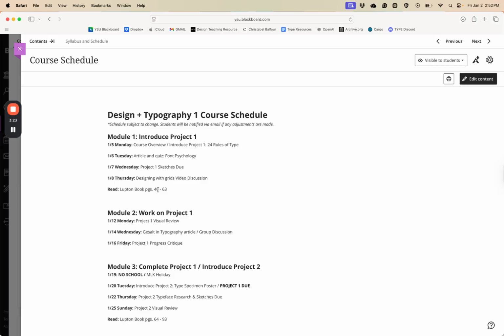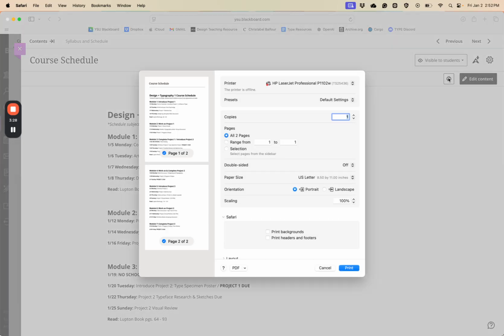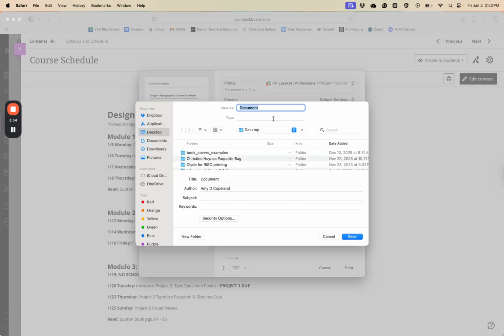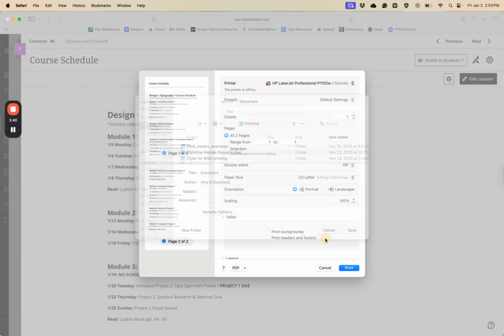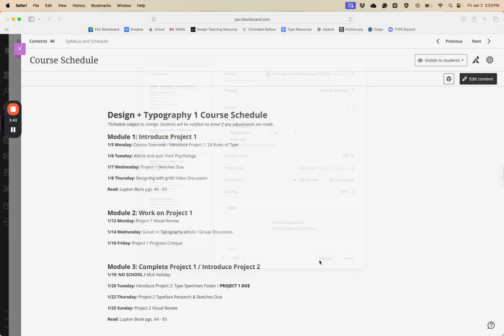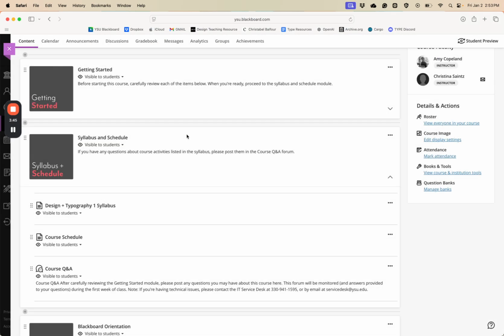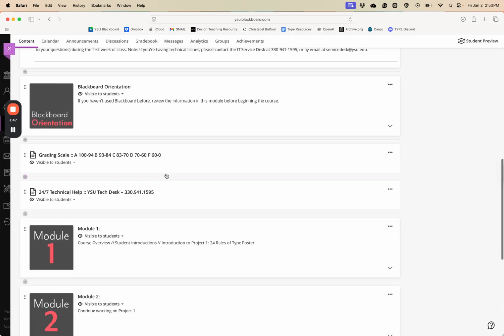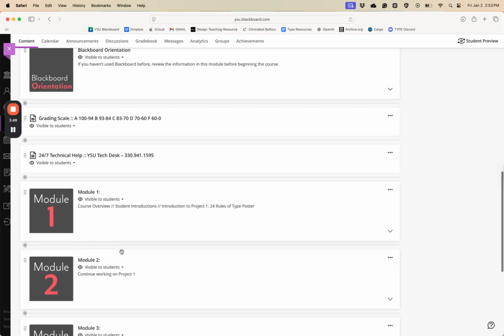So definitely make sure you read the course schedule. You can print this out if you go to this little button right here. You can print out the schedule to keep with you, or you can make it a PDF. So if you just click on PDF, you can save it as that. So there are different ways to do that. And you can do this with anything on Blackboard, which is really nice. I'm going to go ahead and cancel out. So make sure you're aware of the course schedule. And then each module is broken down into the week.